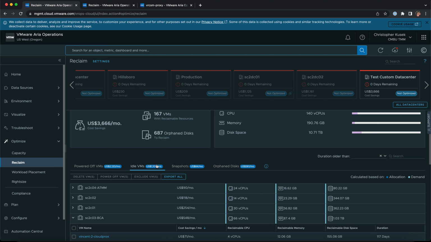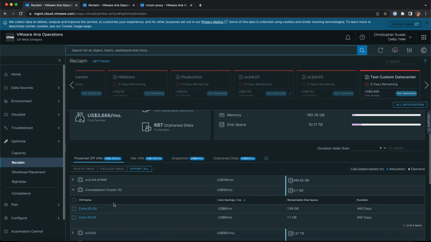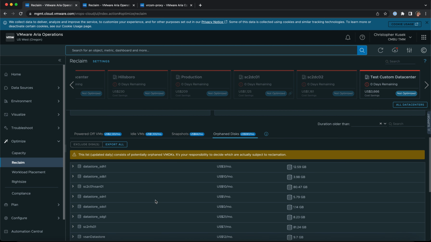You remember, I've talked about it before, like powered off VMs make sense, right? You've got a VM that's been powered off for a period of time, you go and you delete it, that's easy. And I said, snapshots, you check it out, that's easy. Orphan disks, it's a manual process you have to go and do. Those are the normal things I've talked about.